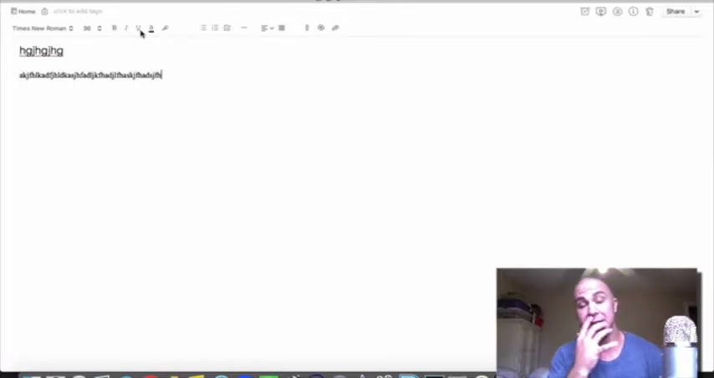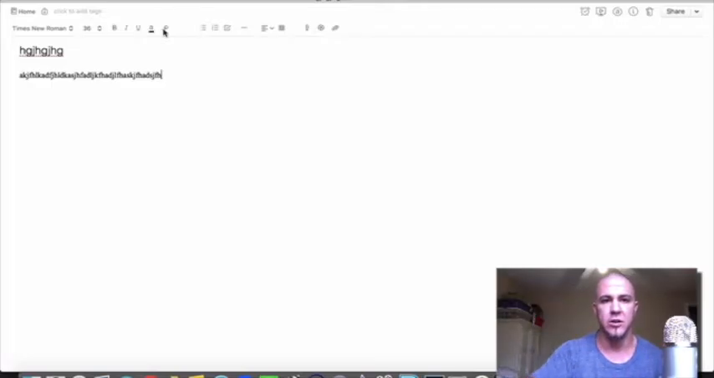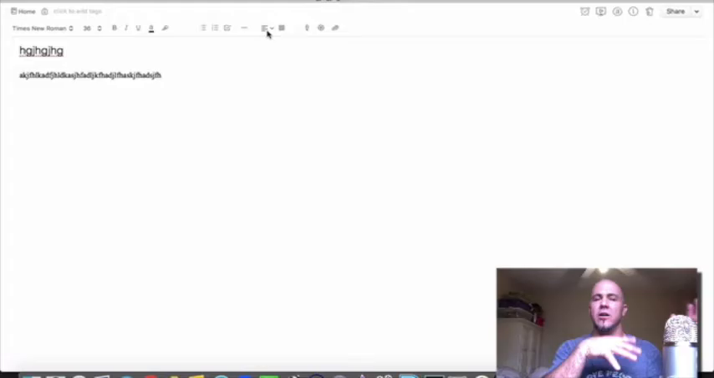Bold, italicized, underline, strike through. Strike through isn't on this one, but it's on the online version. Change the font color. Highlight specific parts of the font. Checklists, number lists, bullet point lists. Can you feel me? Divider line. And, was it the far left, center, or far right?